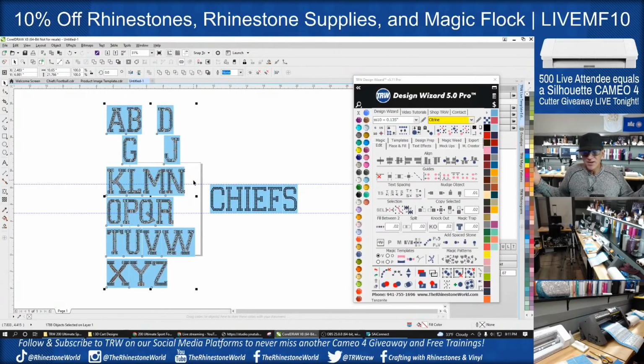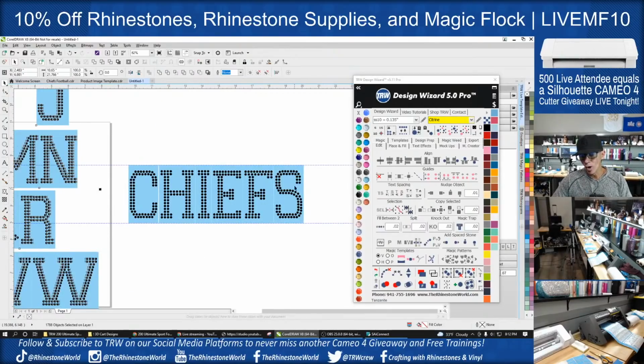Let's say another customer comes and they are the Rams, okay? Well, for Rams, I probably want to use this bigger font again. So I'll cut out the R, the A, the M, and I won't have to cut out the S because I already have it. Does that make sense how I'm explaining that to you guys?